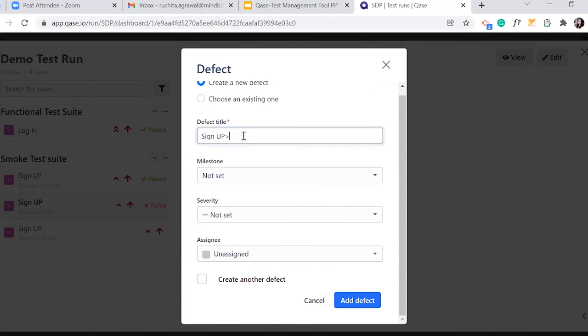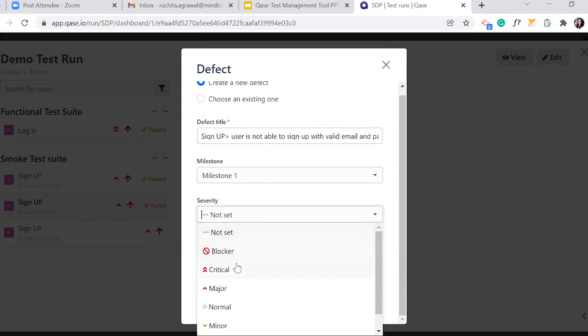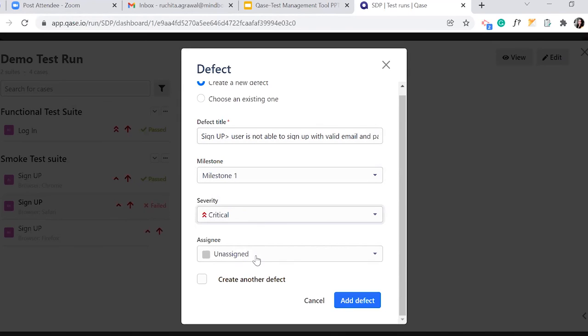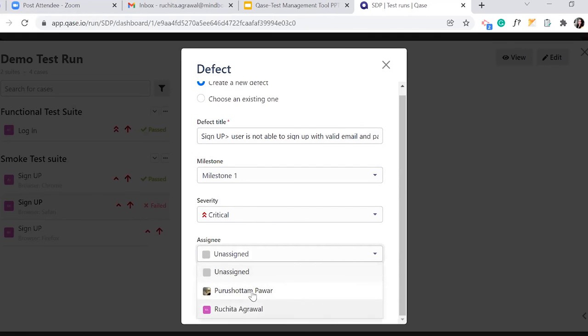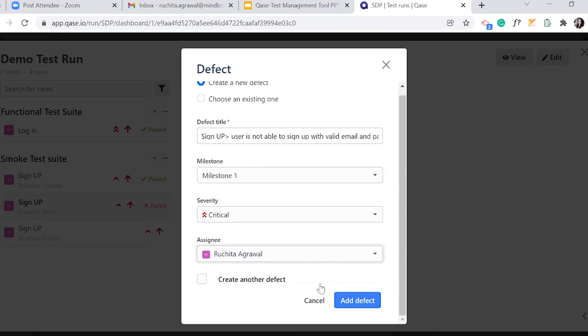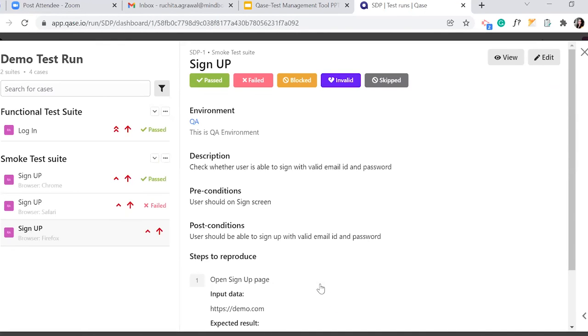The title is timer. I will add the defect: user is not able to sign up with valid email and password. Here we need to select the milestone, in which milestone this issue is occurring. Here we can select the severity, it's critical, and I can assign it to a team member. I will assign it to me. Once clicking on add defect, yes, we can see that test case marked as a fail. And the last one I will mark as a pass.